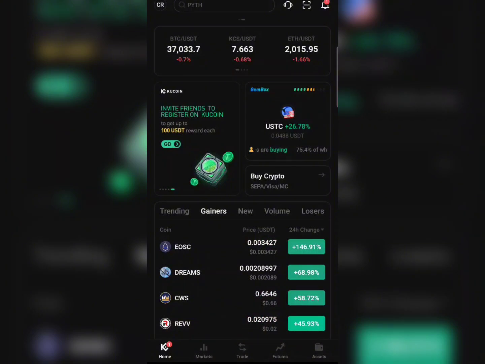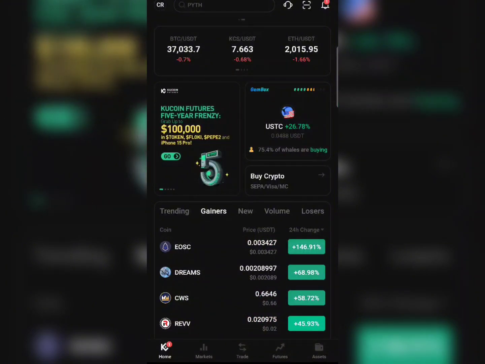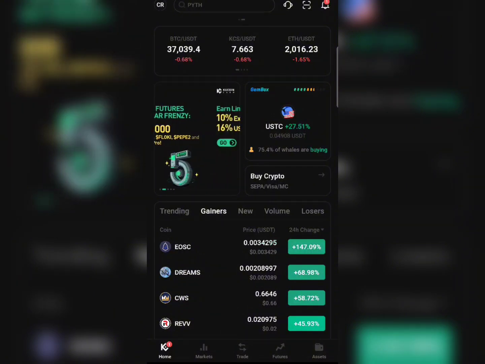So right now, to continue, I'm going to be showing you the easiest way you can earn yourself free USDT right here on your Kucoin account, and it is working very well.